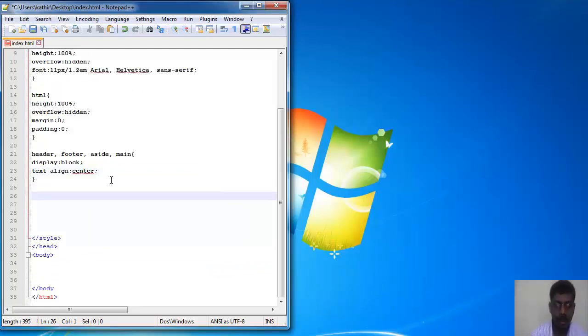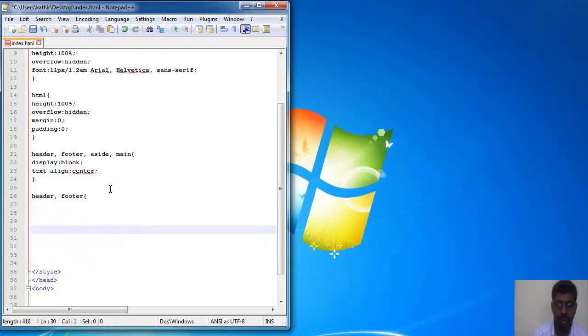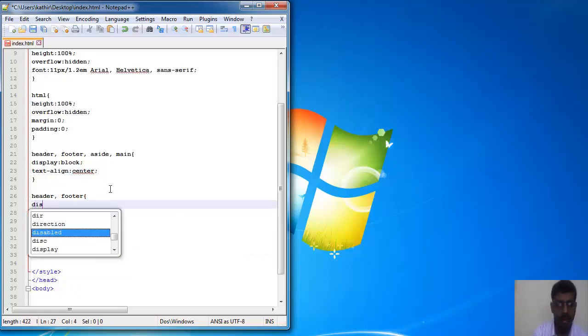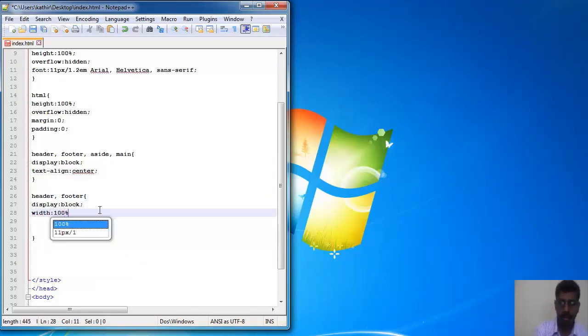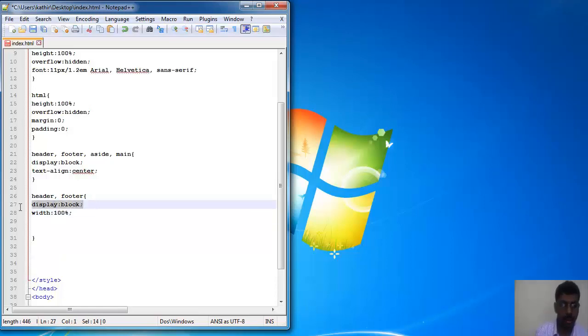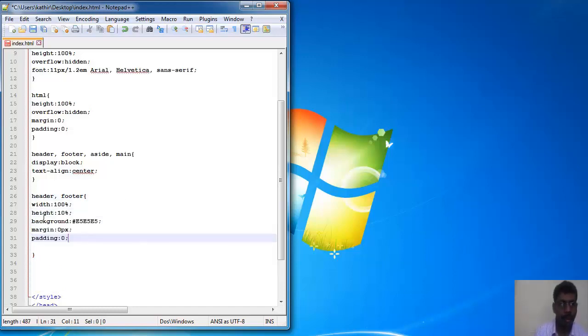Now I'm going to write header and footer, plus display block, with 100%. Already assigned display block, so no need. Height 10%, background color and margin 0 pixels, padding 0.